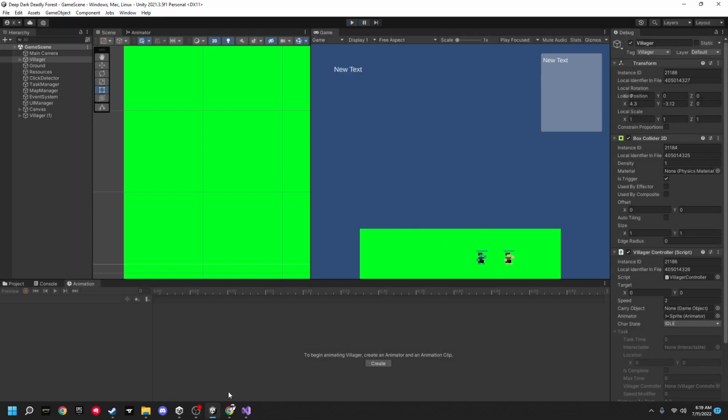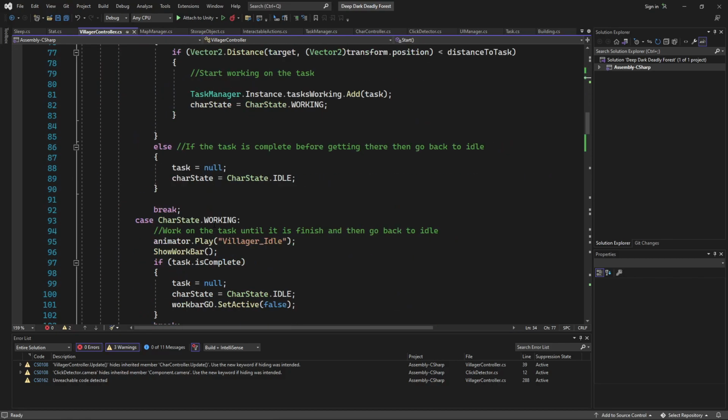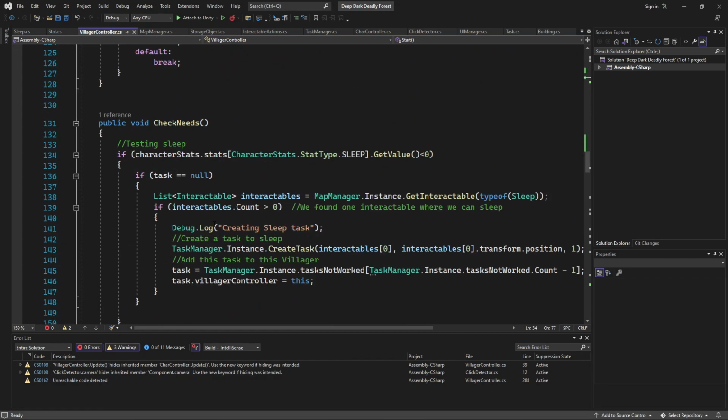You know what? Let me go to my villager controller where I'm falling asleep. Checking needs. If the value is less than 0, well, it'll never be less than 0. If it's less than 1, I guess. Or we could say 0 less than or equal to, just in case.